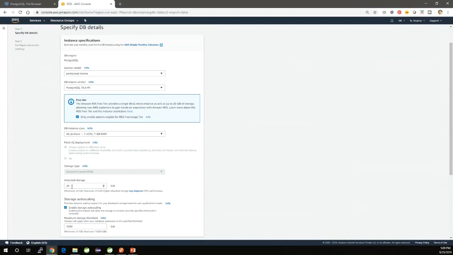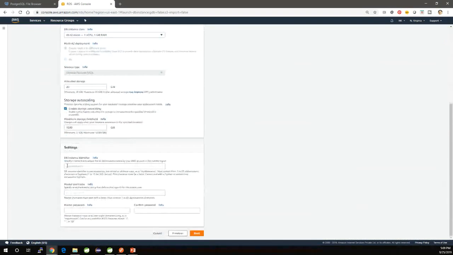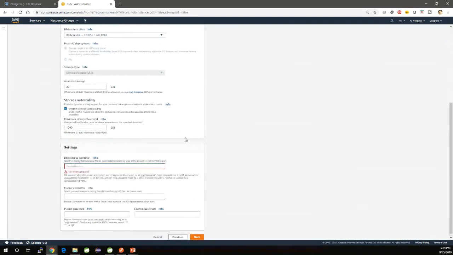It will automatically give the default 20 GB of storage. We'll just take whatever default. We are not going to make any changes anywhere except for the name that we are going to give. So we'll give a database instance identifier name. I'm going to use codeschool as a name over here.